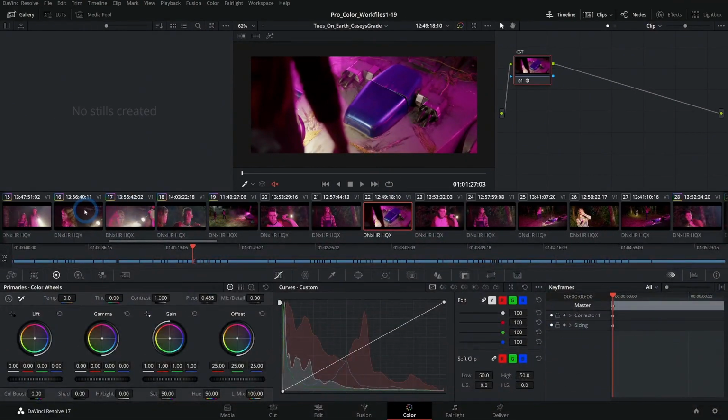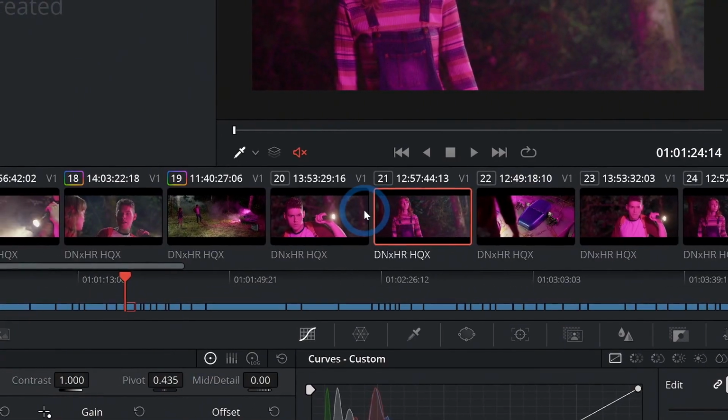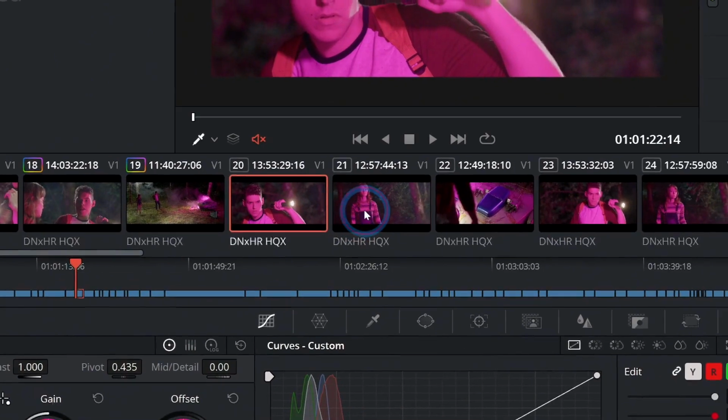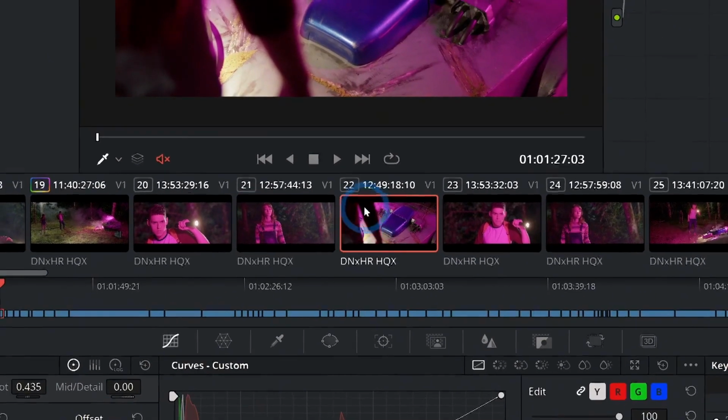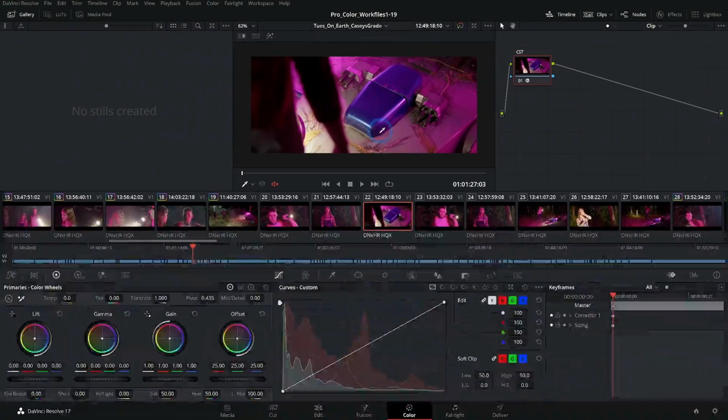Down below the viewer, we have our clips. This is just a thumbnail of every single shot in your movie, and all you have to do is click on it to switch to that shot. Whichever shot is highlighted in red here, that's the one that you are viewing in your viewer, and that's also the shot that's going to be affected by all of the color palettes down below.